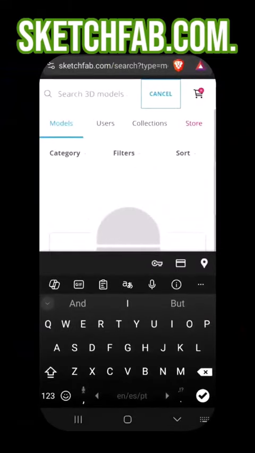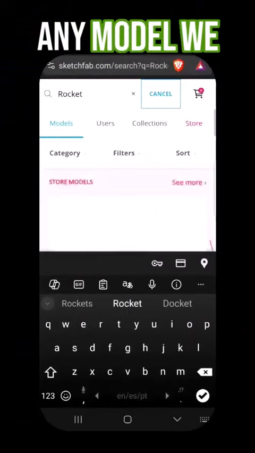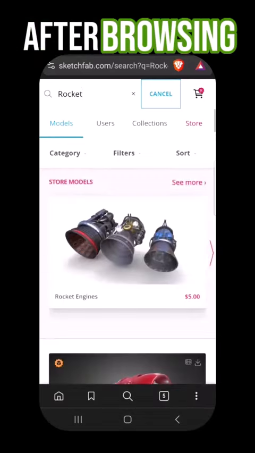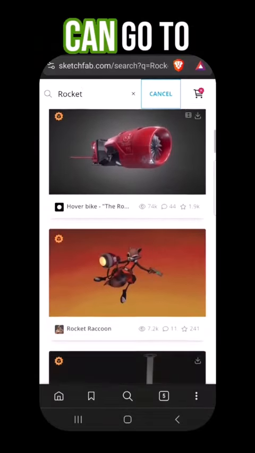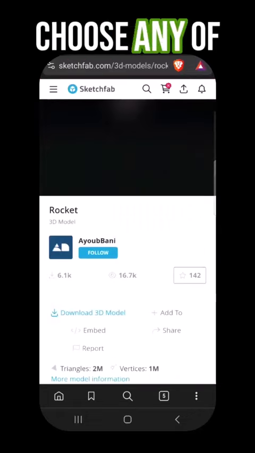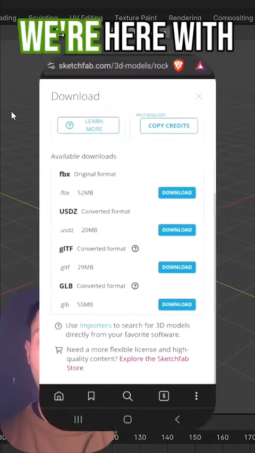Let's start at sketchfab.com. We can look for any model we want. Today I want a rocket, so after browsing I choose this model, and now I can go to download model and I can choose any of these formats. We're here with Mr. Cube.